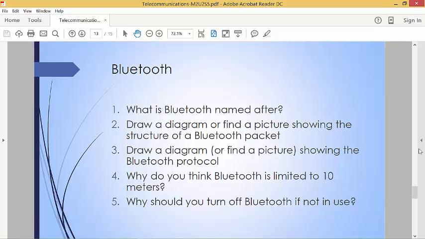And here is an activity. I'm going to have you on your own find some information out about Bluetooth. Draw a diagram or find a picture showing the structure of a Bluetooth packet. Draw a diagram or find a picture showing the Bluetooth protocol. You can use Google to do those things, and I'll maybe show you an example of that in a second. Why do you think Bluetooth is limited to 10 meters, which is about 33 feet? And why should you turn off Bluetooth if it's not in use?